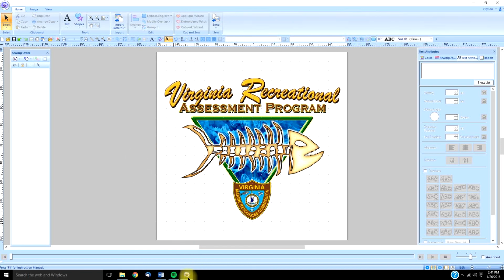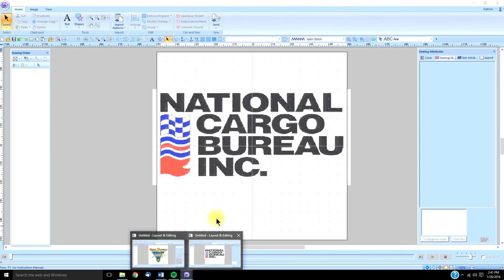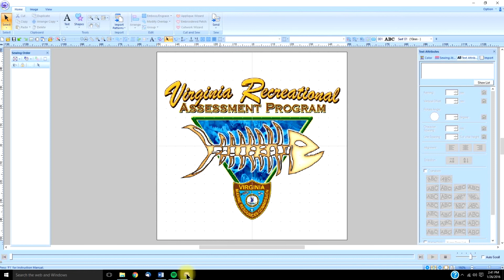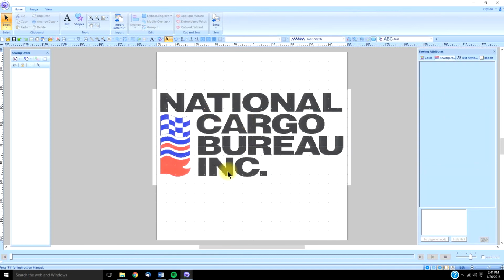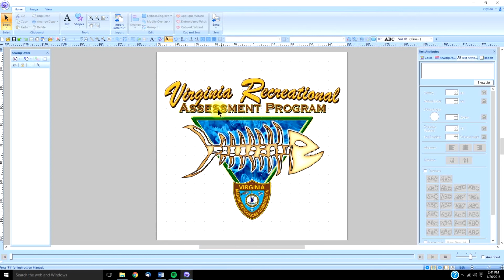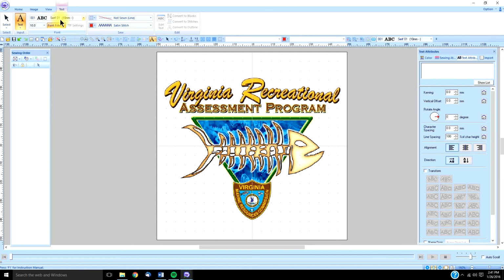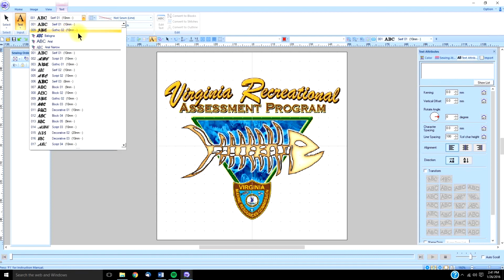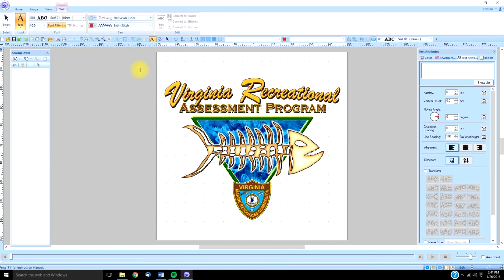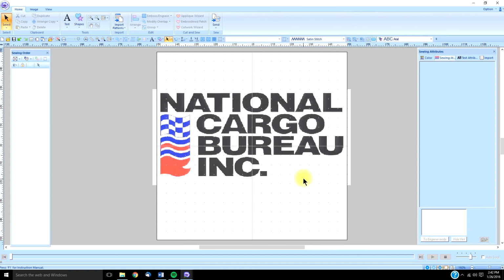There are three main types of text. There is your block text, your script text, and whenever you see these little anchors on the top or the bottom or the ends, that's called a serif text. When you choose your text, it will tell you if it's a serif or a block or a script. In this lesson, we're just going to be dealing with block text.